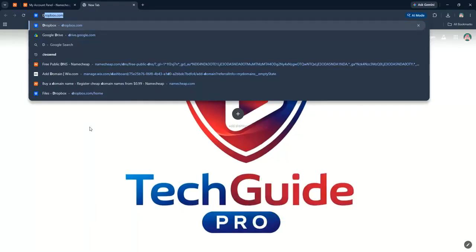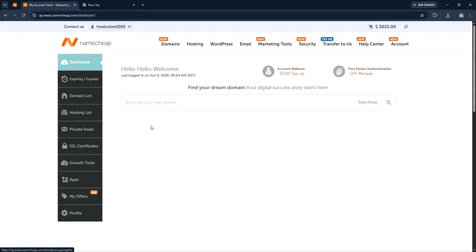First, open your web browser and go to the Namecheap website. Log into your account with your credentials. Once you're logged in, go to the dashboard and locate the domain list on the left-hand menu. Find the domain you want to set up email for and click on Manage next to it.